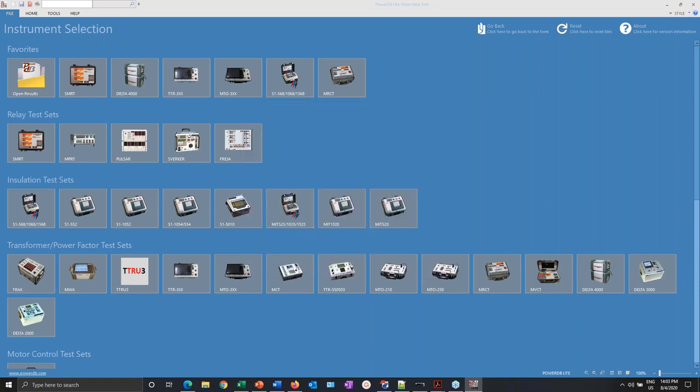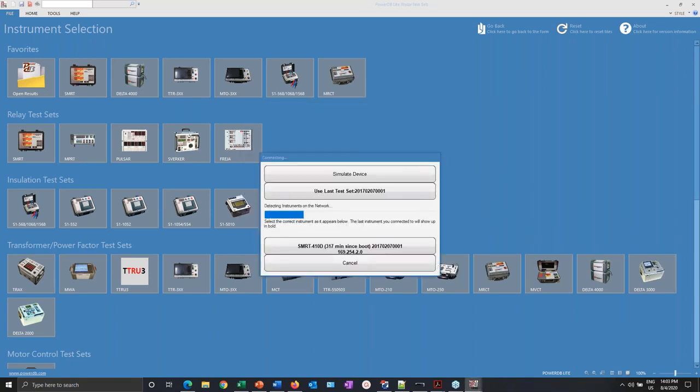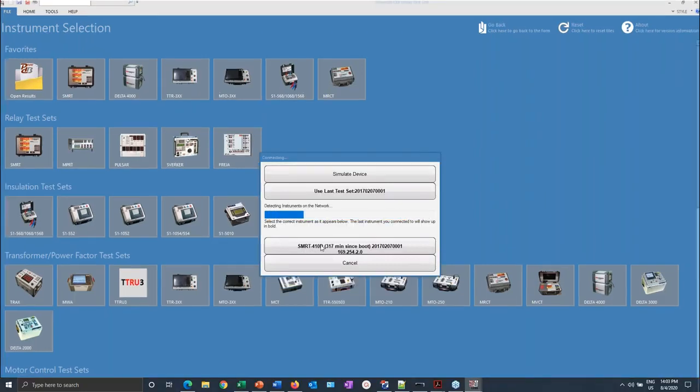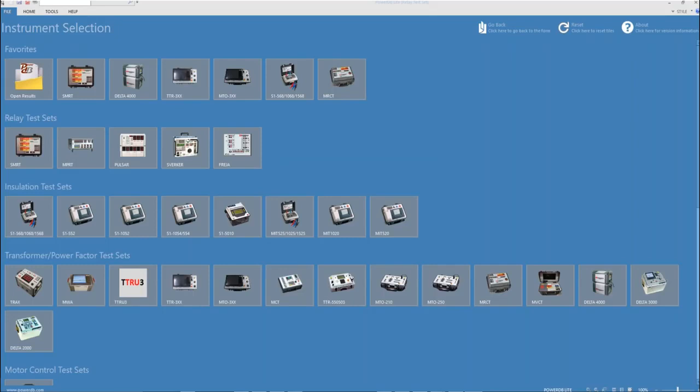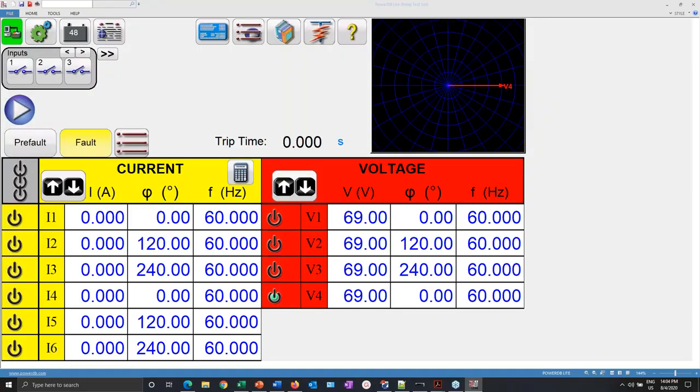And in this case, I have a unit connected to my computer. It's an SMRT 410D, which, as you can see here, has been connected for quite a while, 317 minutes since the last time the unit was turned off. It has been connected continuously all that time. On this same button, when the software finds a unit, you will see the serial number of the unit and the IP address of that unit that's connected to the software. I am going to select the connection to the unit right now, and I am connected to the unit at this time.